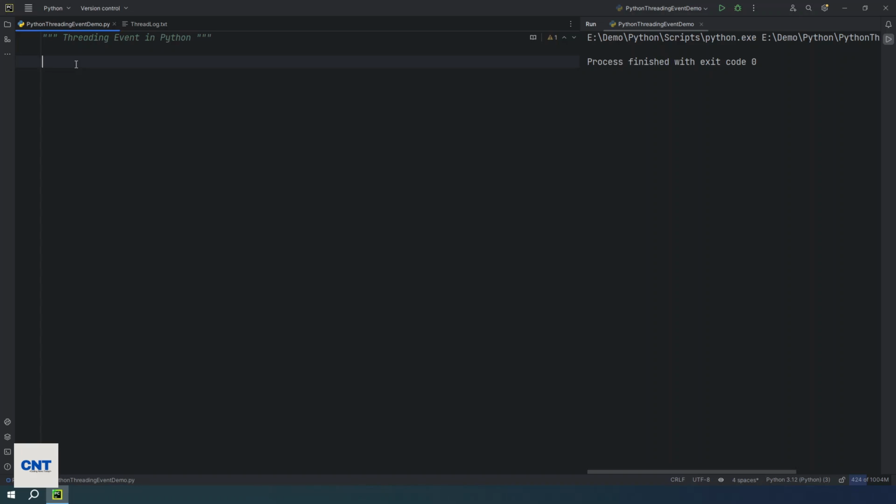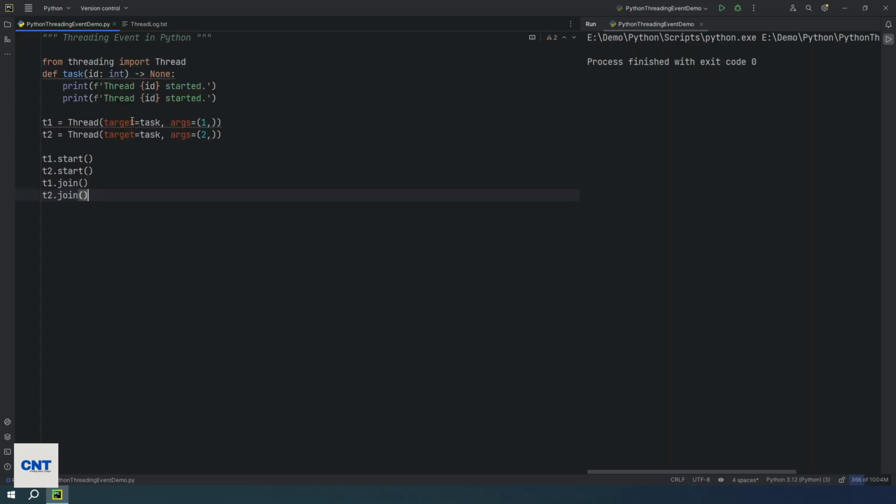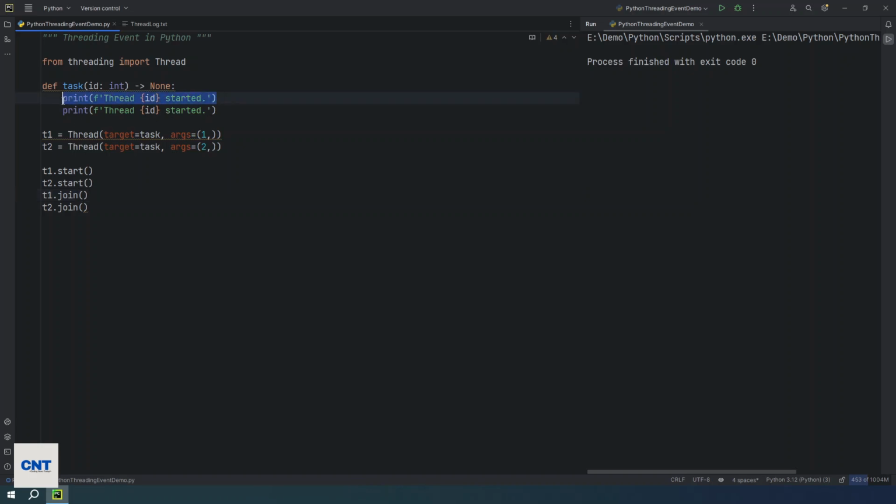I have a very simple program to explain things in a better way. This is the threading module, right? I have imported the thread class. I have taken a task which is actually printing a statement, thread is start. After that, I have created two threads, different threads, which are referring to this task function.